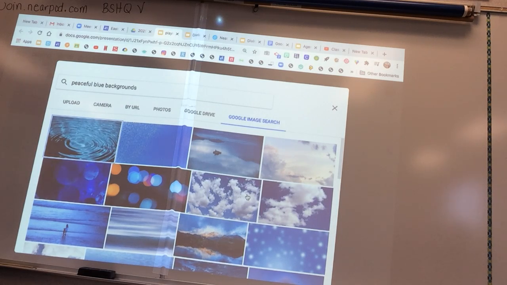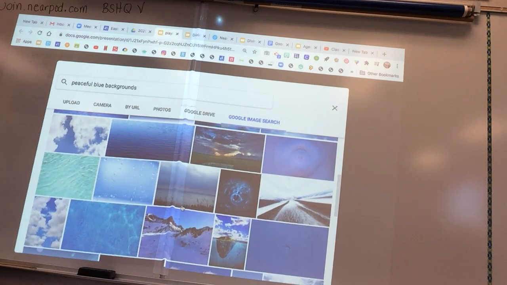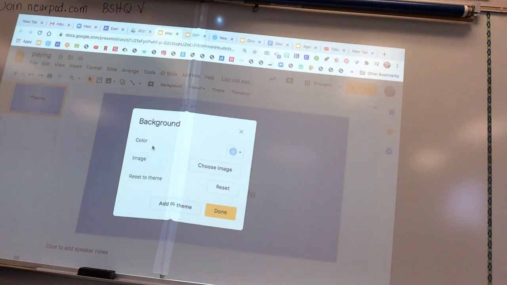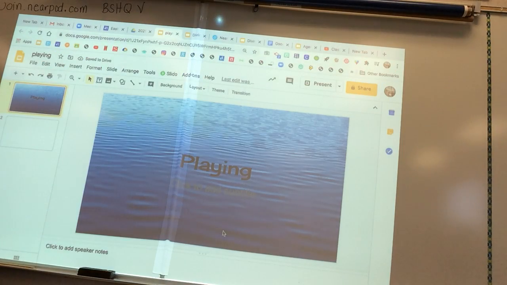Brittany is the queen of finding the best backgrounds. They're just so peaceful, and mine are always too busy. She always finds good ones. So you find your background, and when you're doing backgrounds, usually less is more because you're trying to put other stuff on there. I'll try this one for now. I'm in my blue thing, and then I'm done.